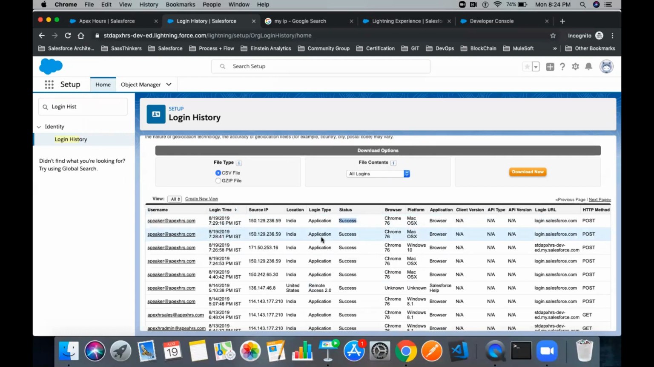If the user is saying that he has been trying to log into the system and is not able to access it, then the admin can quickly go to login history and check. And if the user is trying with the correct username and password, that entry will reflect here, and then the admin can get the exact issue.